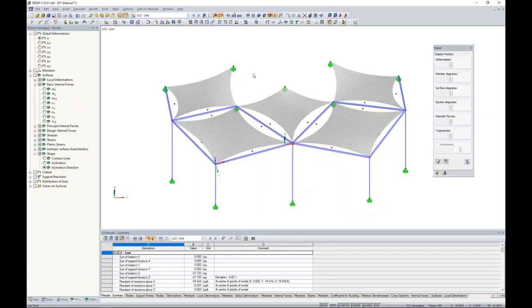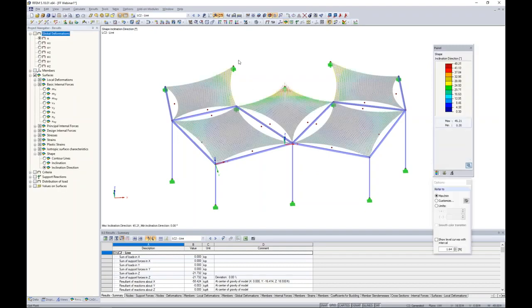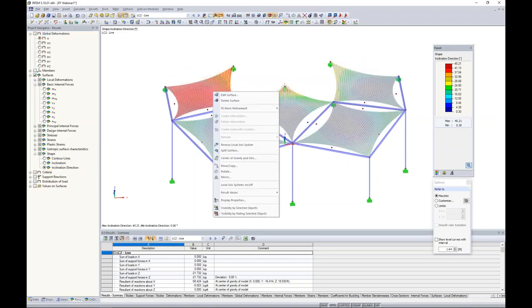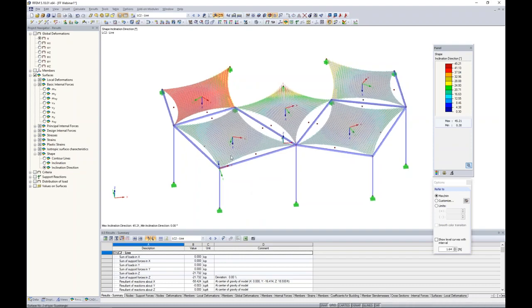So now we're presented with our results here. This is similar to what we've seen before, of course, but now we have this live load acting down on the structure. I'm going to right-click on these surfaces to view my local axes. So there's my X, Y, and Z axes.